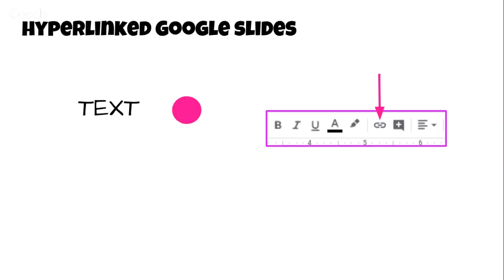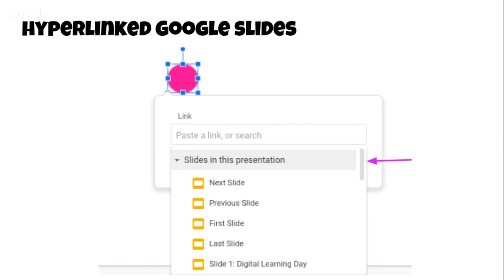And just really quickly, to hyperlink Google Slides to each other, you can link any text or image or picture in a Google Slide. You can use the link button in the toolbar, or you can just do Control-K. And to link to slides in a presentation, instead of pasting a link in the space like we might normally do, slides in this presentation is an option, and there is a little scroll bar on the side there. You can just scroll down and select whichever slide you want to use in the slide deck to link to whatever item you've chosen.